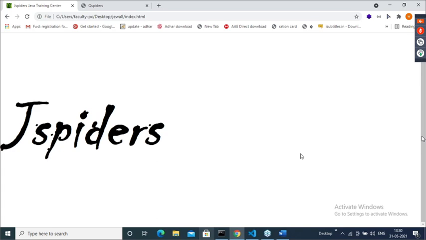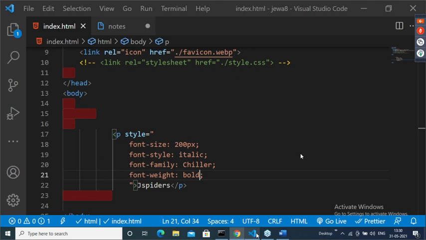Yes, guys. Good. So now observe here. Same file, I will want to change. These are the font properties.